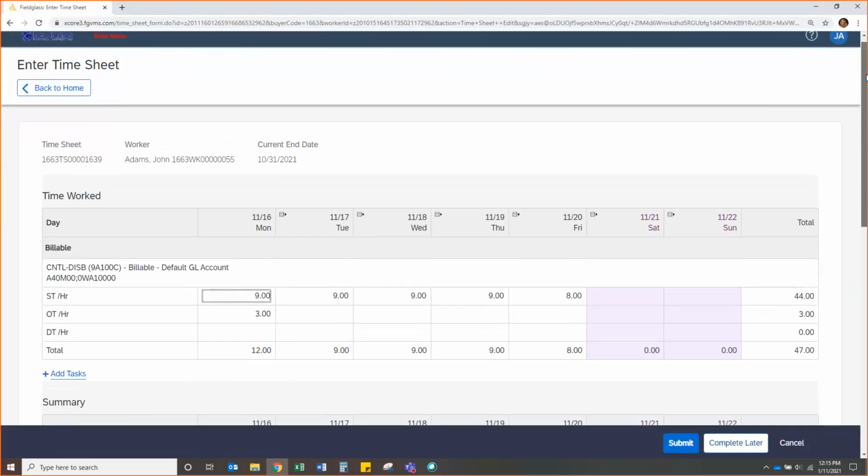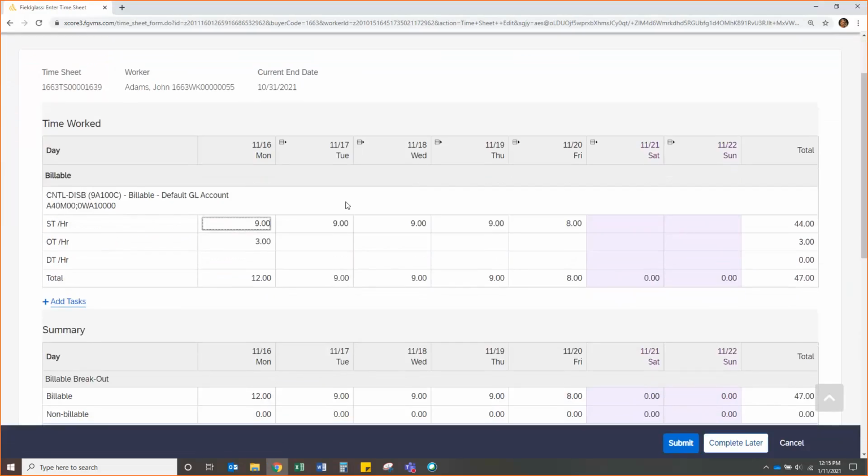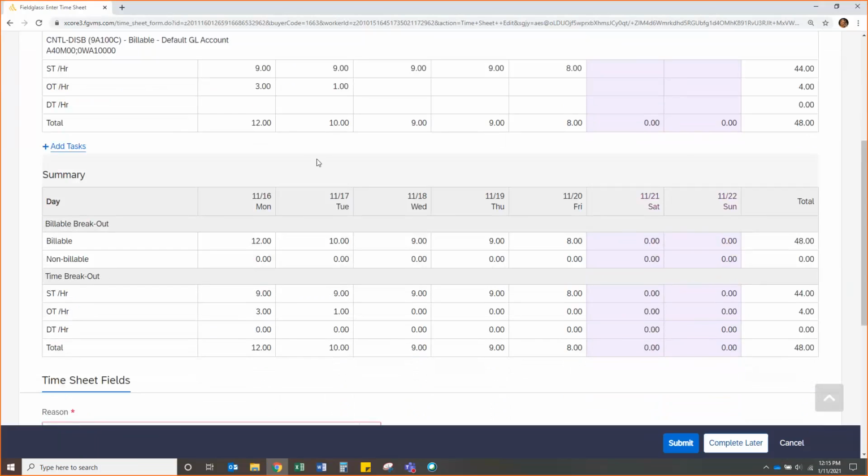From here, you're going to be brought basically back to the timesheet submission page. You can make any adjustments that you need to. So maybe we did need to add in 1 extra hour of overtime for this Tuesday the 17th. We'll click 1, and then you can see it updated to 10. We're at 48 hours now. Our summary below updated to 10 hours.